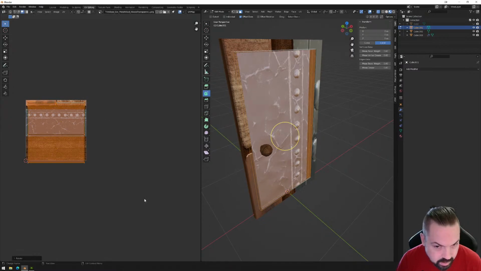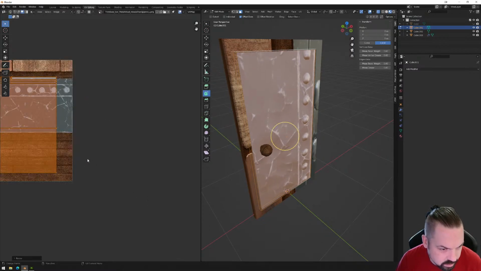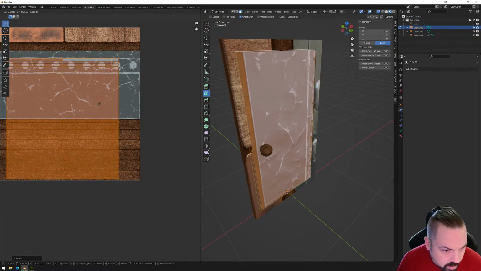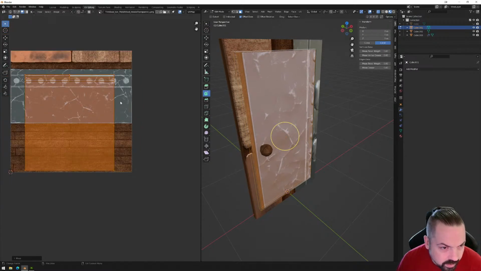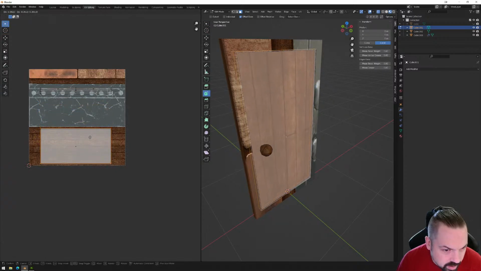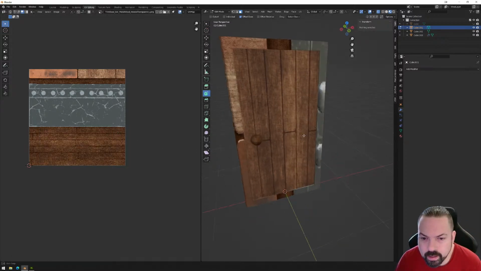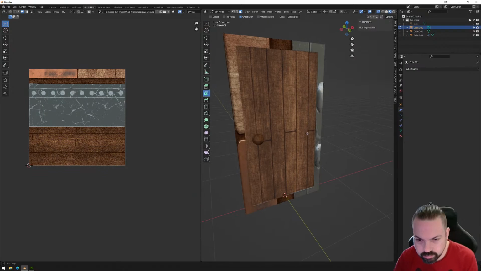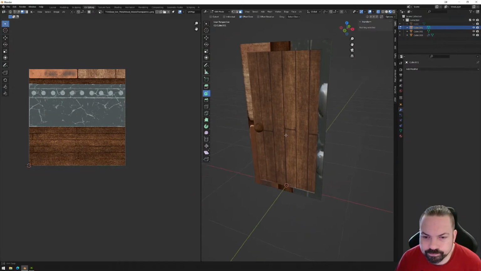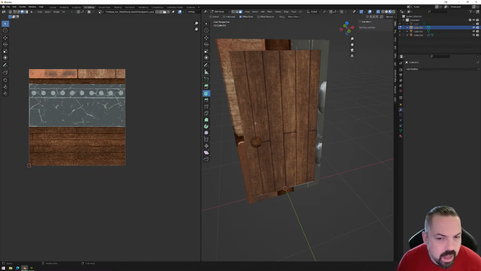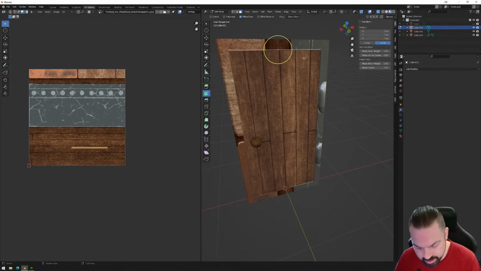Rotate that, scale it down, and then we sort of have that element there. Same here. And same here. Now, these ones, I actually want them to be solid. So I can do that. Yeah, we have a door. Too easy.